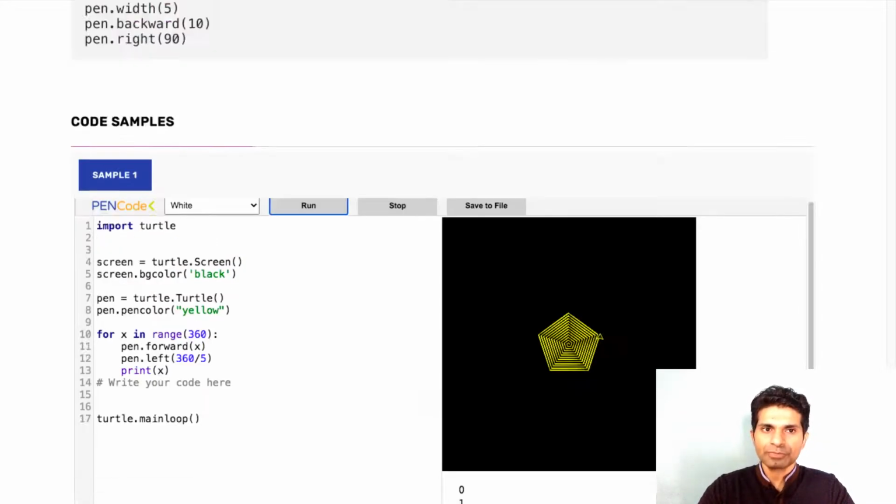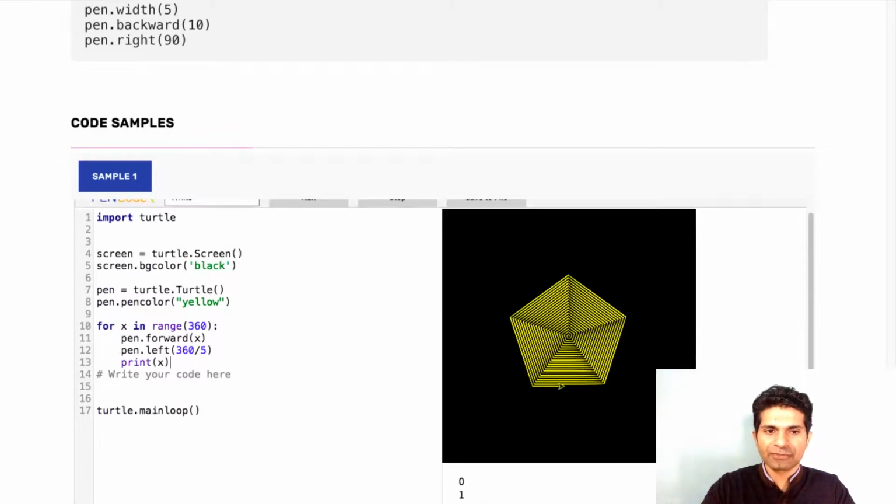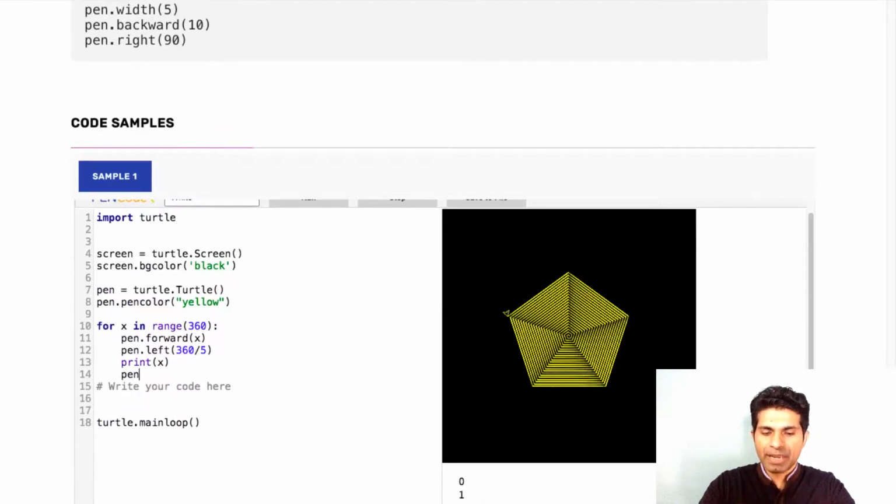In step 2, we have just two blocks of code here, that is pen.speed and pen.circle. Pen.speed obviously increases the speed at which the drawing happens, but interestingly 0 happens to be the fastest and 1 happens to be the slowest. So if you put 1, probably you can take a small little nap and come back. That's how slow it's going to be. Okay, so let's put pen.speed 0. I'm going to add this immediately after line number 13. I'm going to say pen.speed 0.